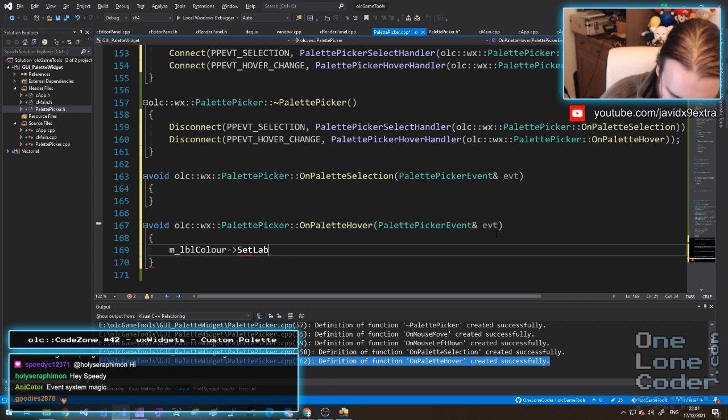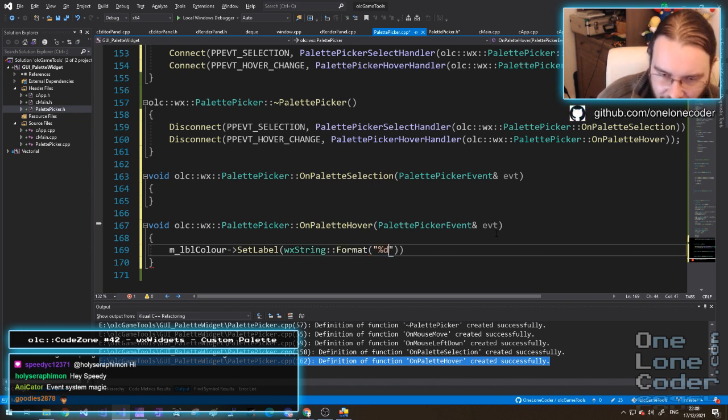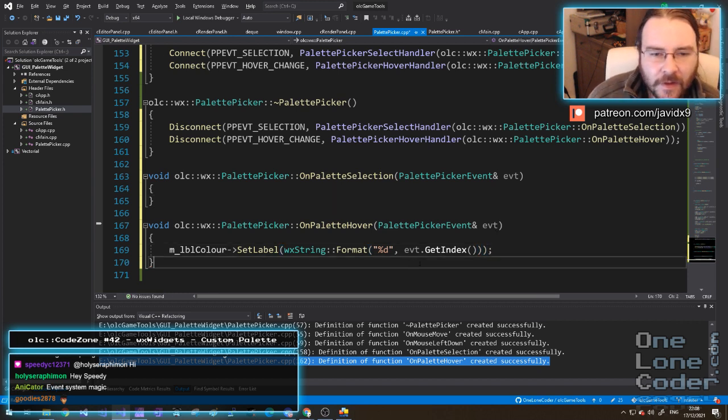Set label. Set label. wxString format. Let's just do it this way. And all I want to do is just display the index of the thing. %d, comma, evt.getIndex. Right.